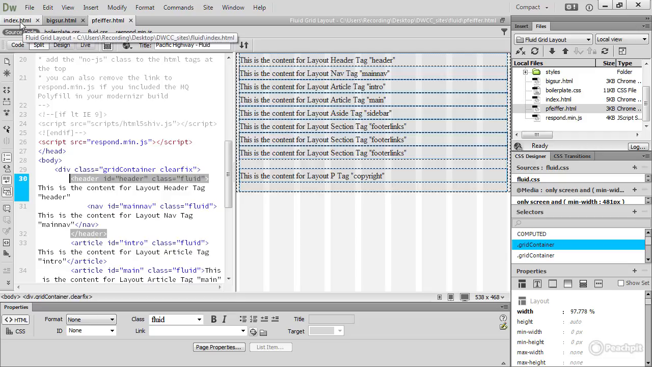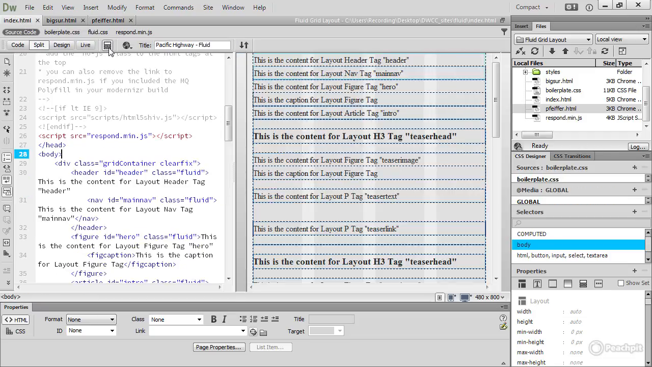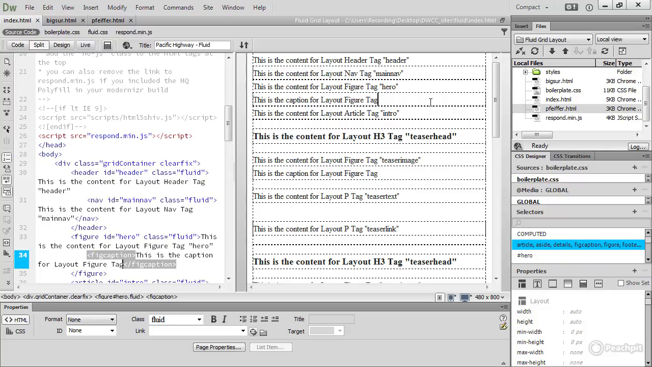So let's switch to index.html and then click this icon to hide the Fluid Grid layout guides. And if you notice, when I click inside an element, you no longer get the Fluid Grid tools. In fact, Design View now works as it normally does, and this makes it much easier to remove the placeholder text and replace it with some real content.